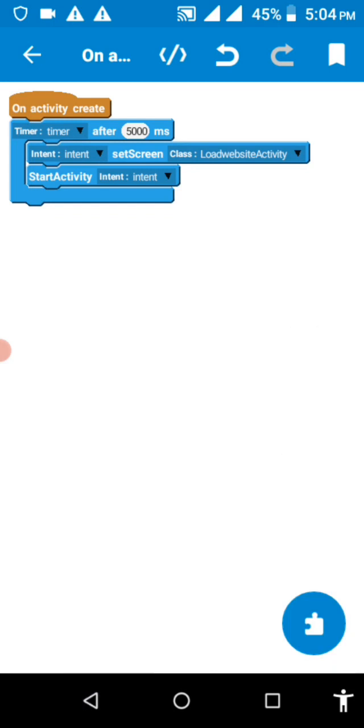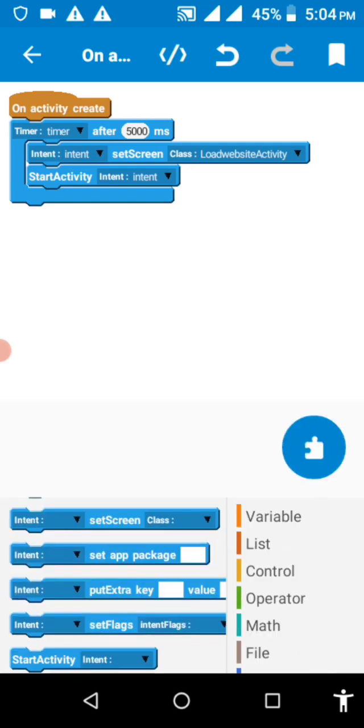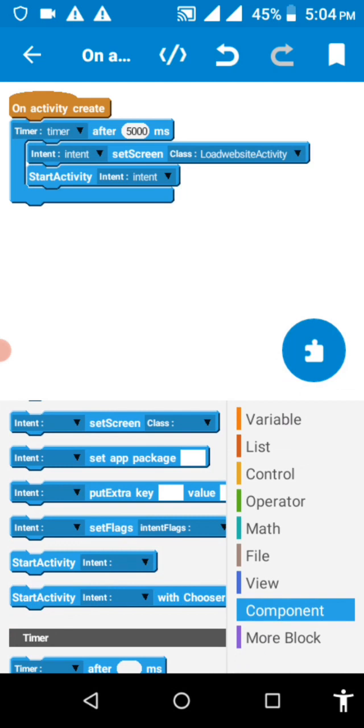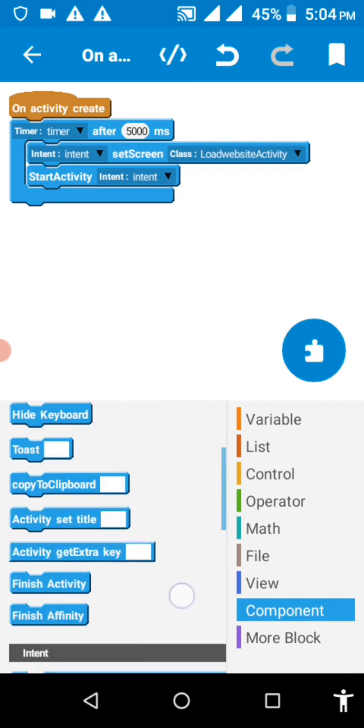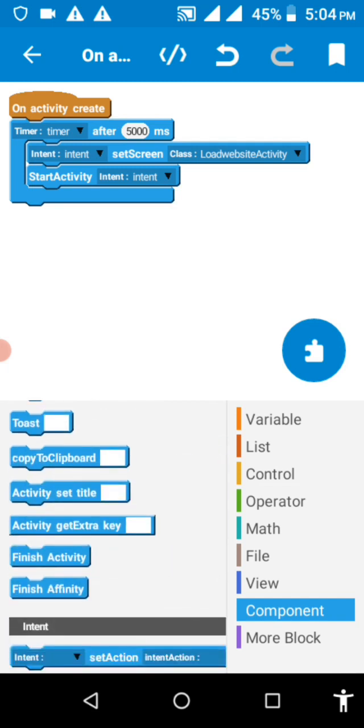But one more thing, we need to finish the current page so that when a user presses back, it doesn't go back. To do that, we will go to the components tab still, then look for finish activity, drag and drop. So now we are good. After 5 seconds of showing the welcome page, the app will load the next page, which contains the website.